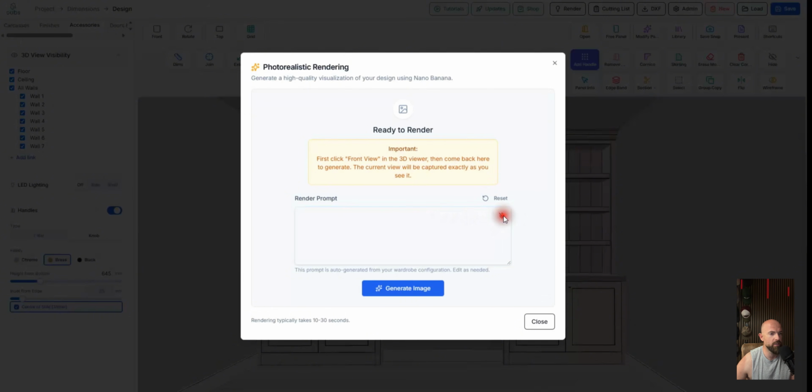So let's go with this. Please take my CAD image and turn it into a photorealistic image. Do not change any of the sizes or aesthetics of any of the cabinets within the image. Keep them exactly as they are in the CAD image. Just make it ultra photorealistic.